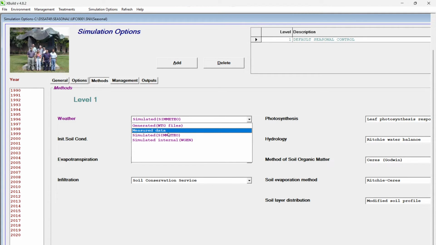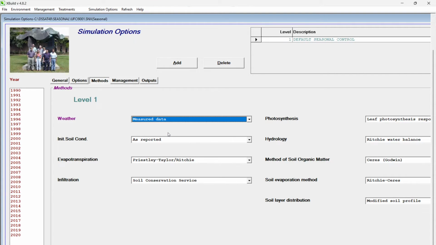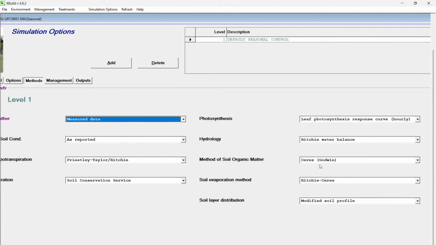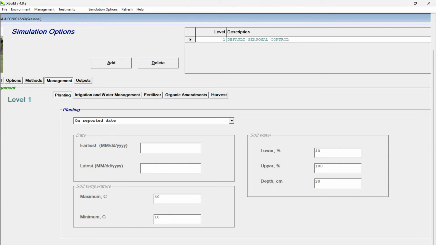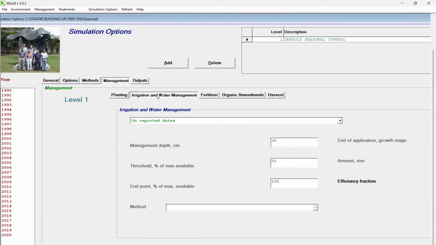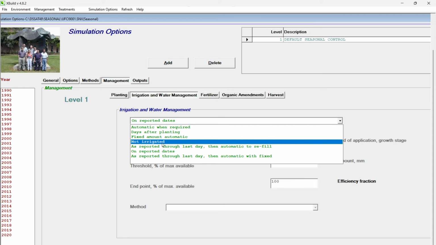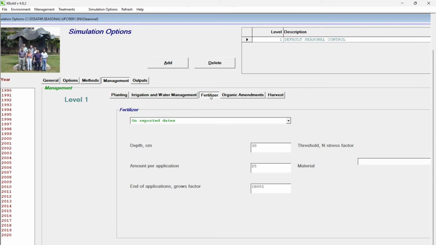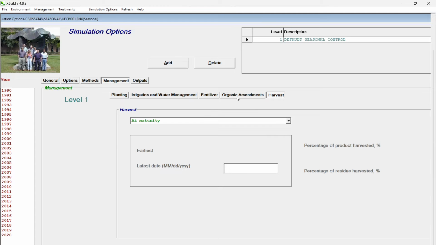But I already have measured data, for which I have made a weather file. Let's click measure data as reported, and you don't have to change anything here. Series, Richie series, everything looks okay. So let's click on the management option, planting date on reported date, irrigation. Now I'm going to change one thing here: I'm going to make two files. Let's say one is the rain fed and the other one is the irrigated. So for the first one I'm going to say irrigated on reported dates. I have to give the dates for that. Fertilizer on reported dates, harvest at maturity, output.